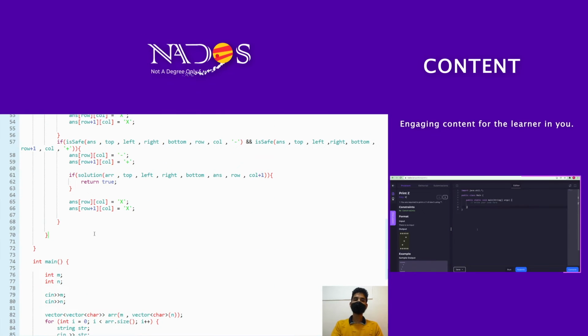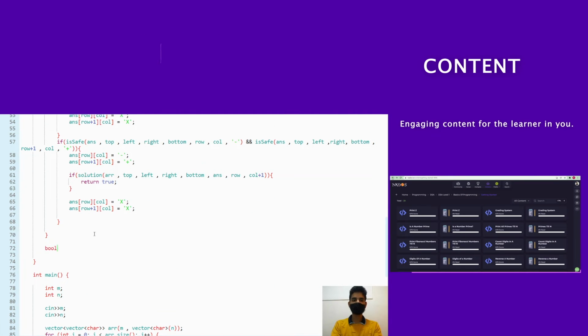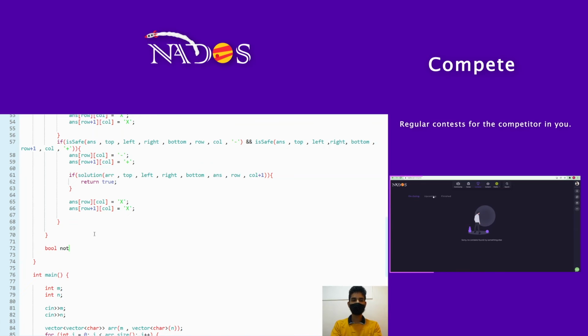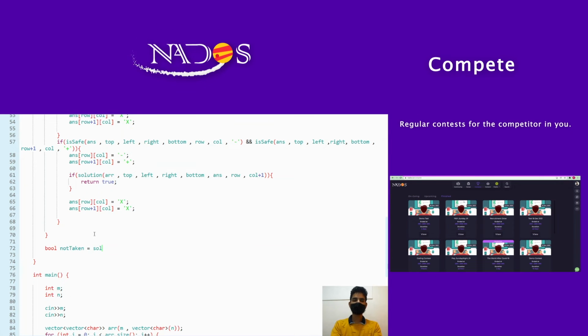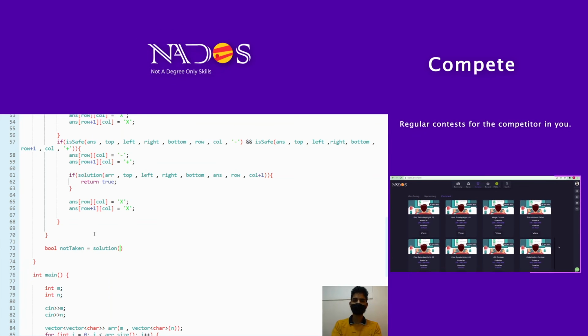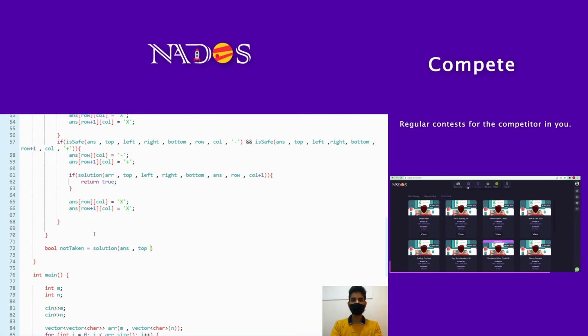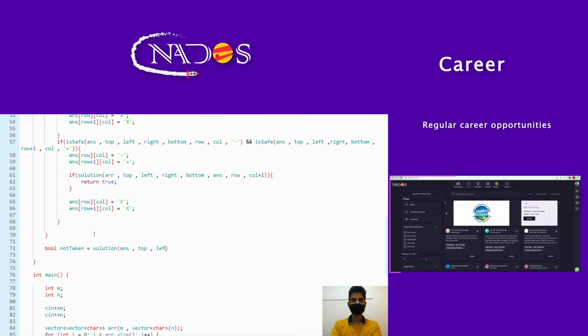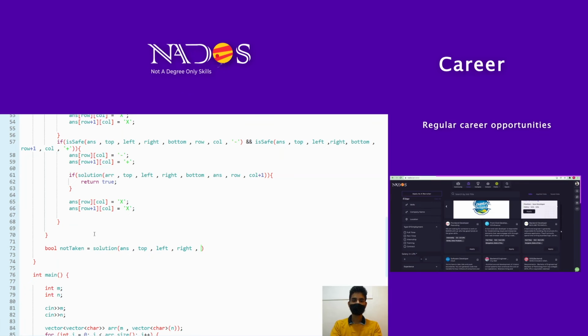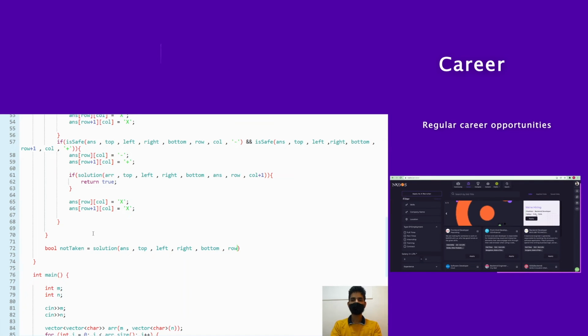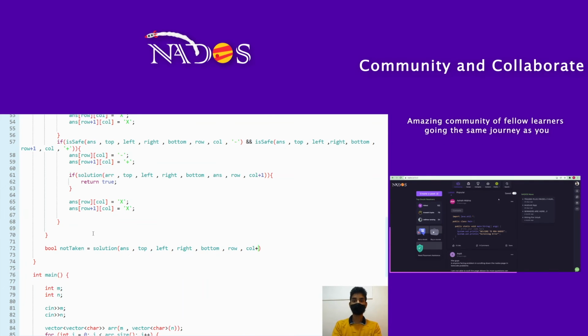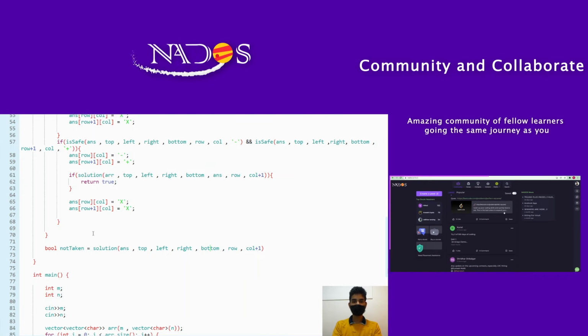Now if I don't want to put anything, so bool not taken. In this case I will simply move to the next column. I am not putting anything on any index. So left, right, bottom, row, column plus 1. And here after bottom, answer.